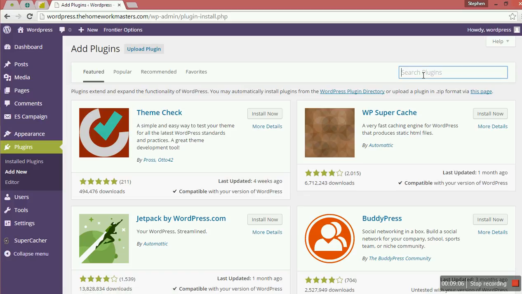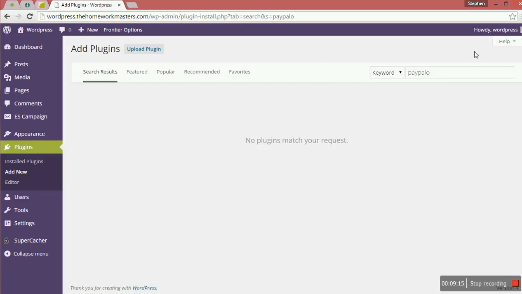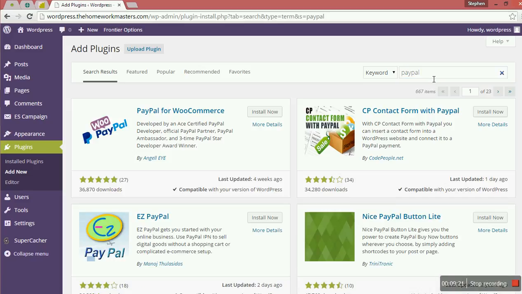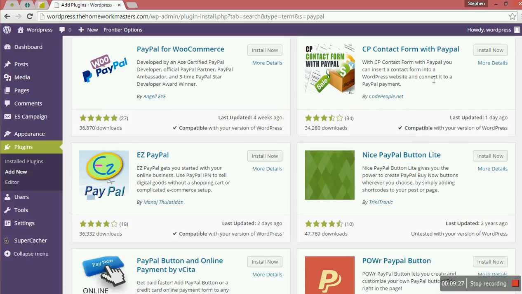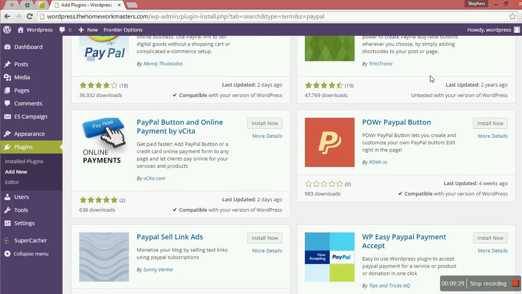Such that when you are searching here, if you are searching for maybe PayPal, you want a PayPal plugin, you just click, write PayPal. So you have PayPal for WooCommerce, contact form with PayPal. You have a nice PayPal button light. You have the easy PayPal.